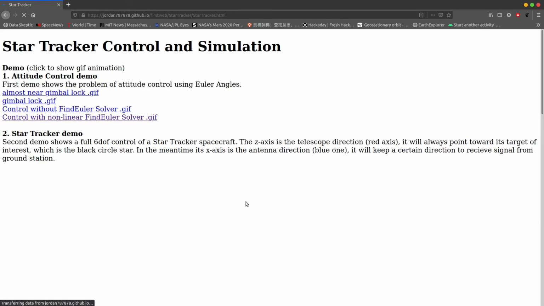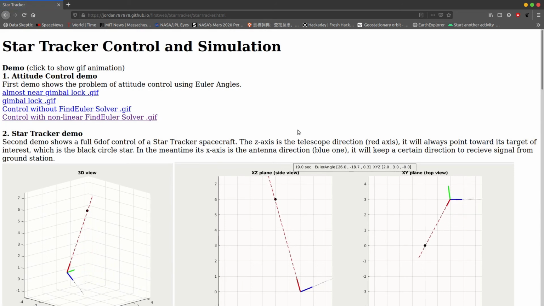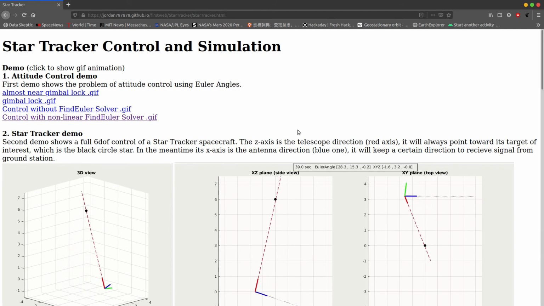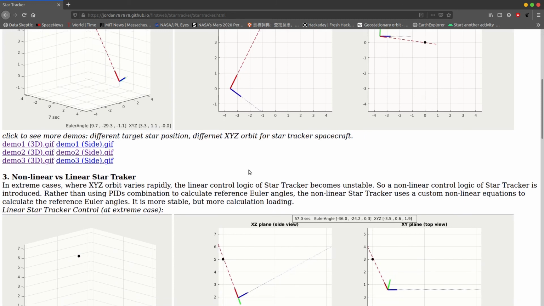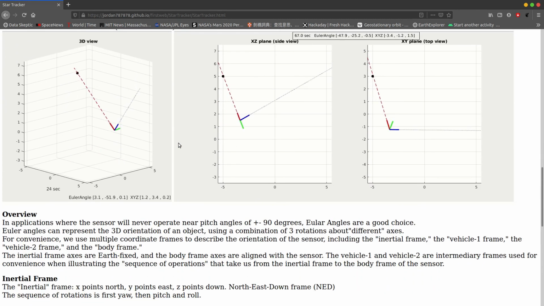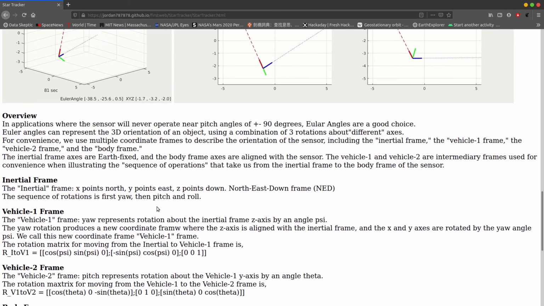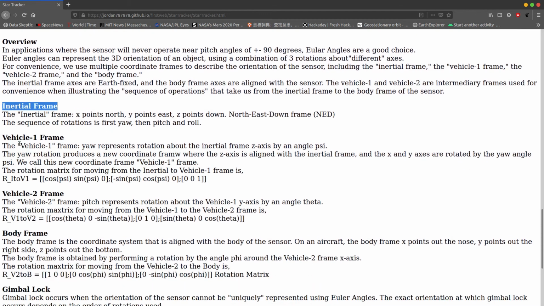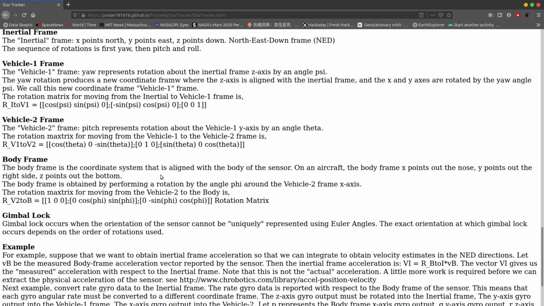Okay, so this project is about the Euler angle, the Euler transformation from body frame to inertial frame, and how to control the attitude of a star tracker, which is a spacecraft. Okay, and here is some demo of how to control the attitude. And over here, I provide some basic theory of Euler transformation. So for example, we have the first inertial frame, and how can we transform to the vehicle 1 frame? By rotating, and the vehicle 2 frame, again, pitch rotates, and to the body frame from the roll rotate.